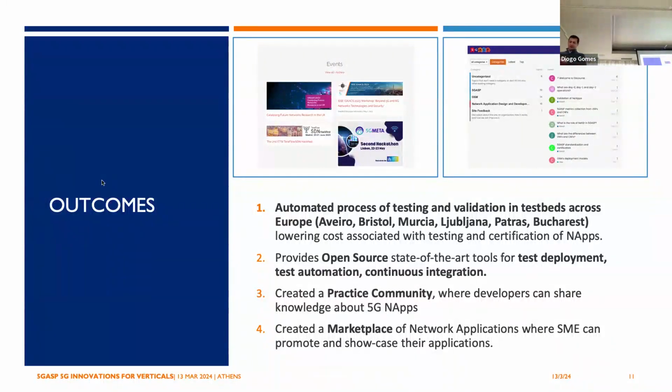So, I'm coming to the end of the presentation. What are the main outcomes to take away? The 5GAS project was about creating the CI/CD process, but not only. We also have a very important work package that wanted, or still wants, to create a community of practice.